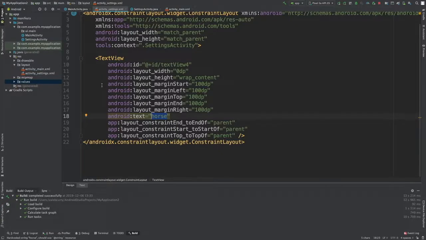Now, where is that resource? Well, if you take a look at your project here, and you got your layout here, just go down a little bit more and into the values folder.